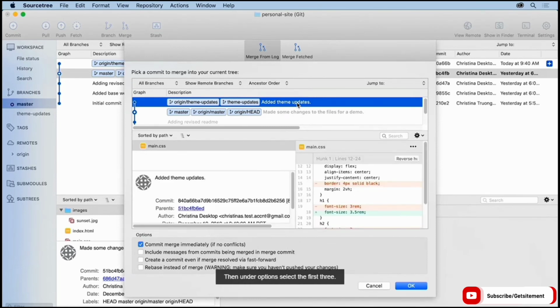The first option is commit merge immediately if no conflicts. This just means that if there is a conflict between changes in the theme update branch and master branch, the file will not be committed. The conflict would have to be resolved first. The second option just includes the commit messages from the feature branch into the commit containing the merge. And the third option, we want to keep this checked. This is a more advanced concept that we won't explore in depth in this course. But basically, fast forward means if you try to merge just one commit, Git may try to simplify how the merge will appear in the version history.